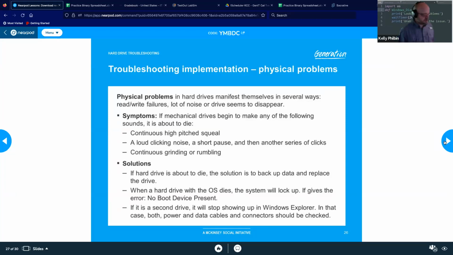This does happen a lot when you open up the computer to do some work in there and you accidentally drop a screw into the fan. Then you get the repetitive sound. Continuous grinding or rumbling is very disconcerting coming from your computer. At this point, back up everything now, not tomorrow, not next week, not 3 hours from now. Now, get it backed up. Replace the drive as soon as you can.